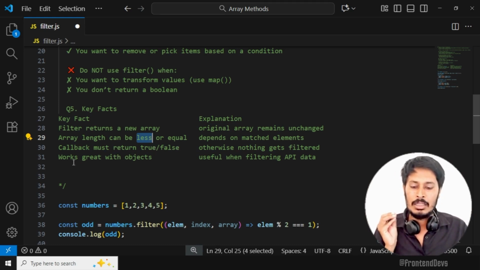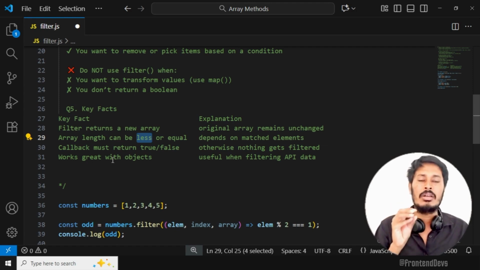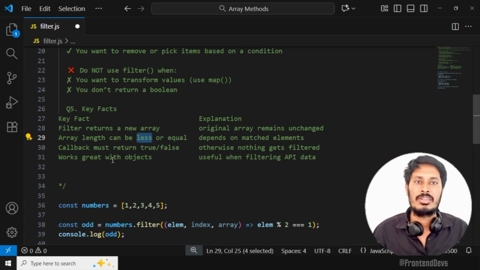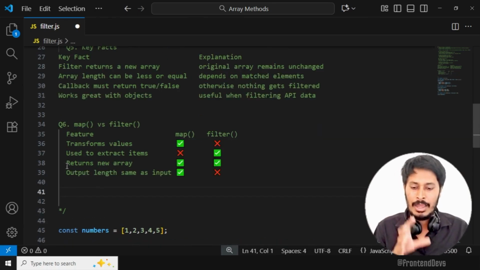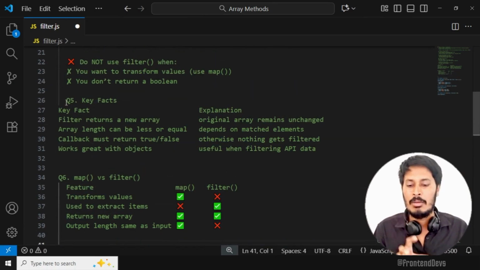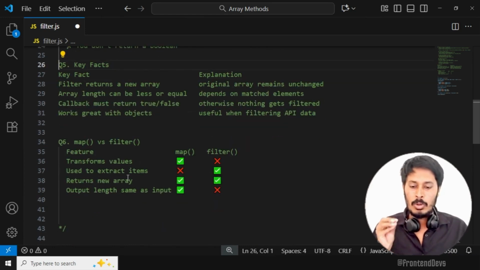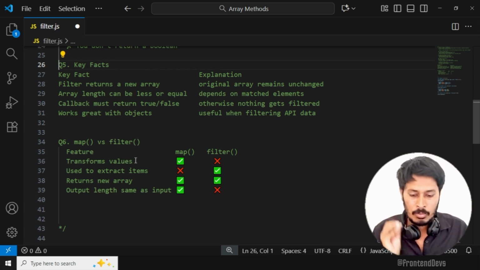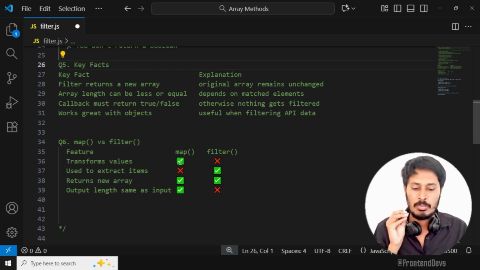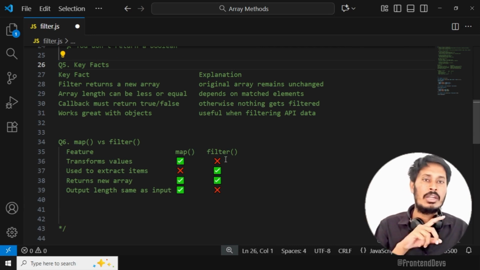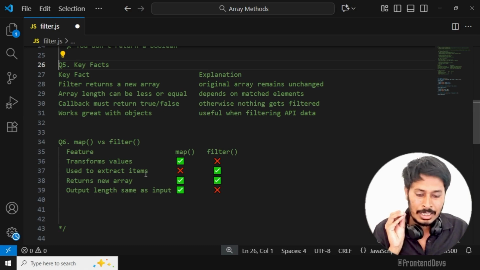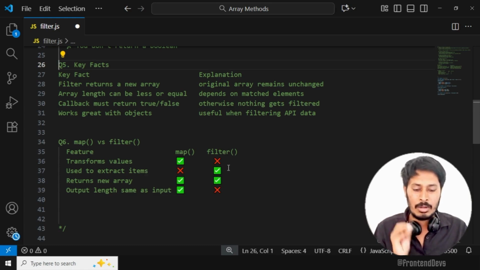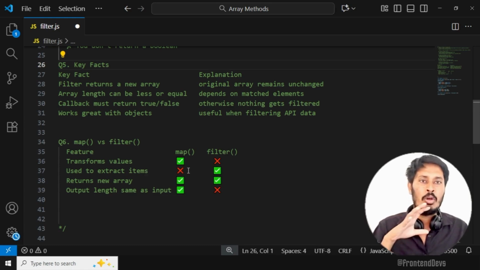And finally, this filter function works great on an array of objects. After that, we can have the next follow-up question, and that is the difference between map and filter. When we talk about the difference, the first thing is transforming the values. So map will transform the array, whereas filter will not do that. The second thing, when we want to extract the items, we can use the filter method, and map is not suitable for that.